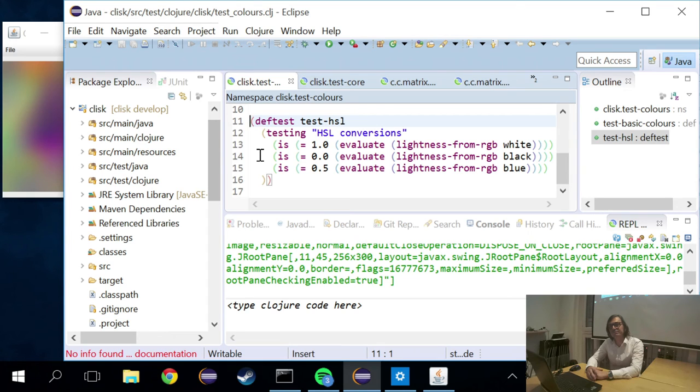Are there any alternatives to Counterclockwise, as far as Eclipse plugins go? Not that I'm aware of. I think it's the only one for Eclipse.